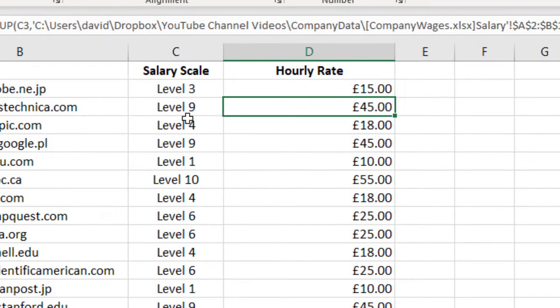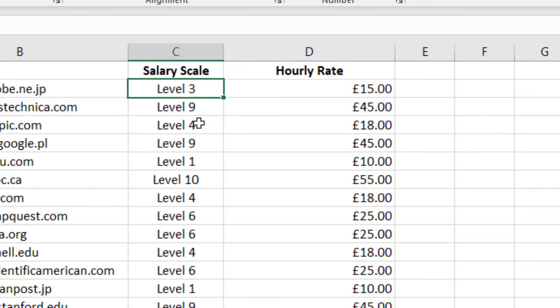So let's just do that. Let's make this person a level 5, for example. So we put level 5, and what we've got to do is watch this £15. As we press enter, it goes off. So even though the other workbook is closed, it still goes off and reads the data.